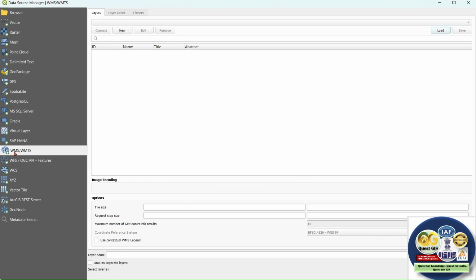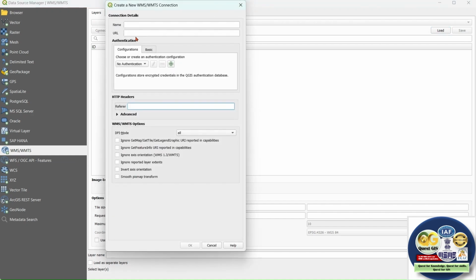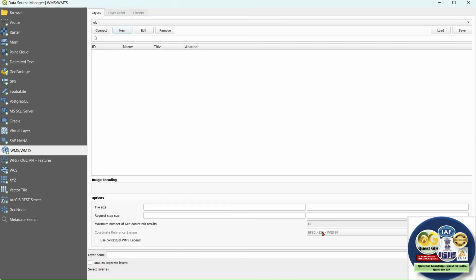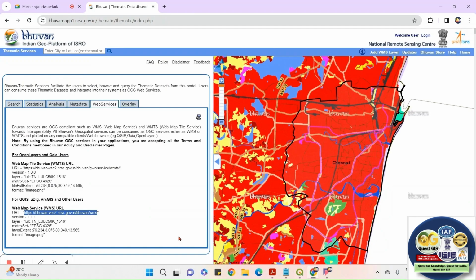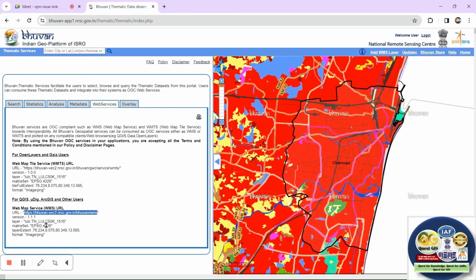Right? So click on this WMS WMTS option, click on new, and go to URL, click the URL, give it any name of your choice, and keep everything as it is. We don't need to change anything here. Click on OK. Also make sure that your EPSG 4326 matches with the EPSG given here. So these are same.